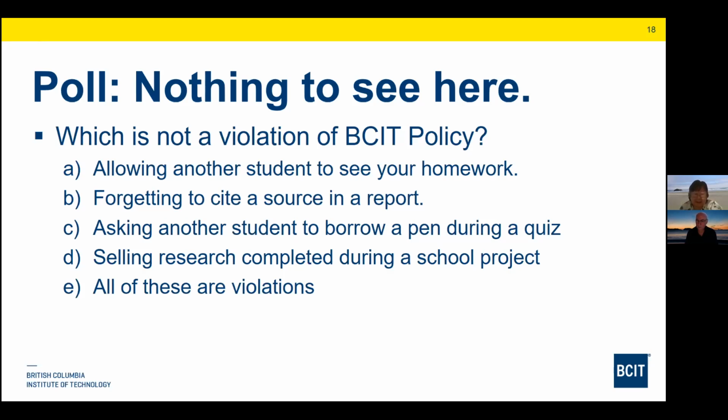Not specifically this, because we don't often see the school projects at the end. Okay. Yeah, and that one is a very strong, it depends. If that school project was completed with a group of other students, some of that work belongs to them, or a percentage of that work belongs to them. So you really can't go out and sell it.